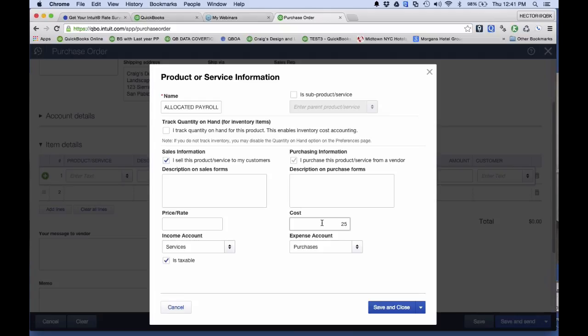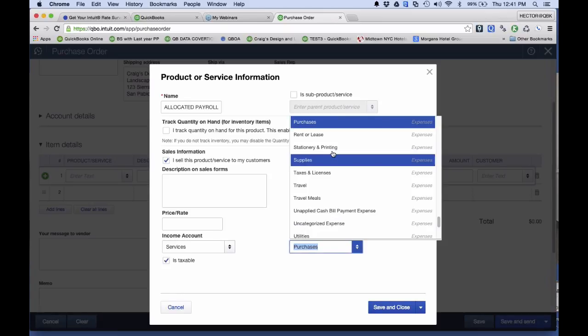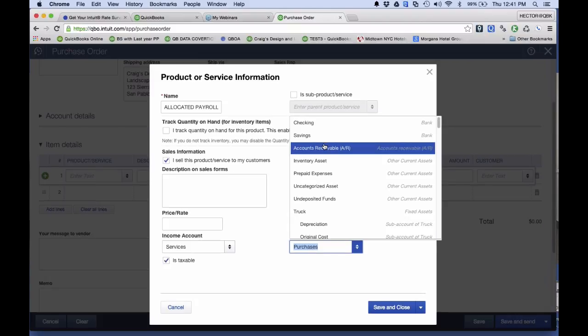So let's say that my employee actually gets paid $25 an hour, but I'm going to add, let's say, a standard 13% tack onto that. So I'm going to multiply that times 1.13, and I'm going to get what I call my new allocated payroll cost rate. Under expense account, I'm going to create an account, and that's an important thing too.